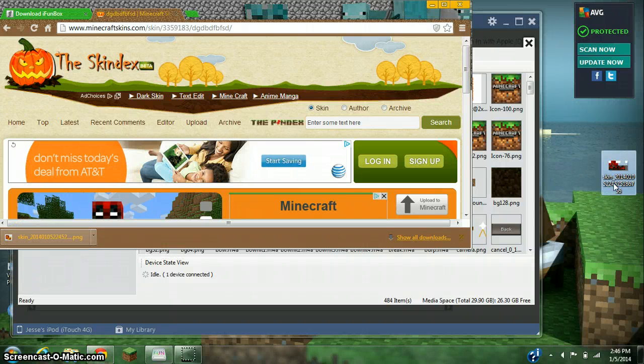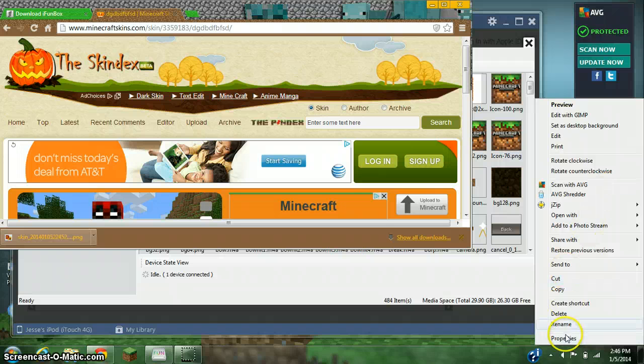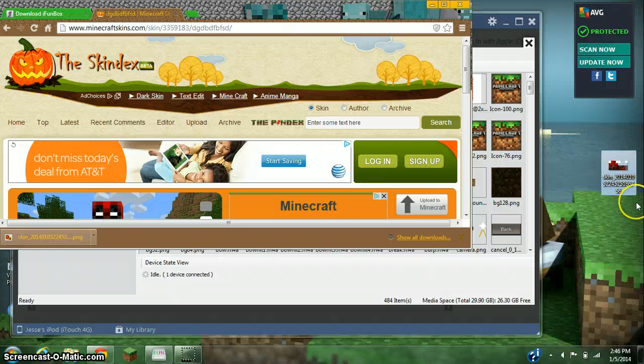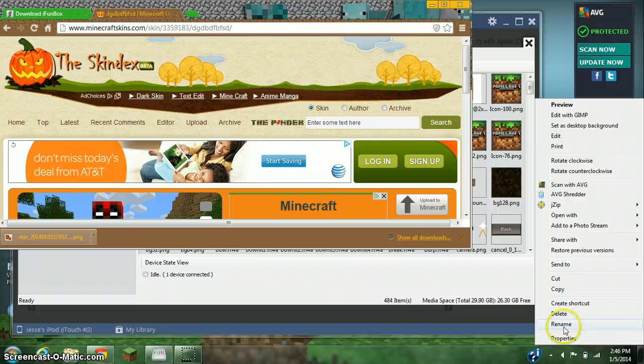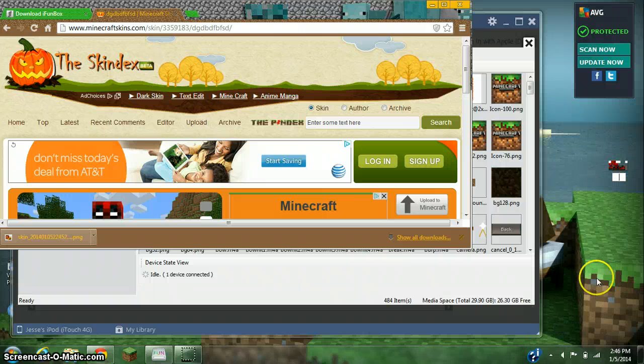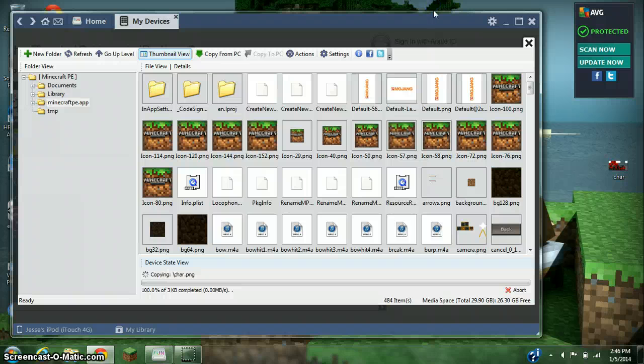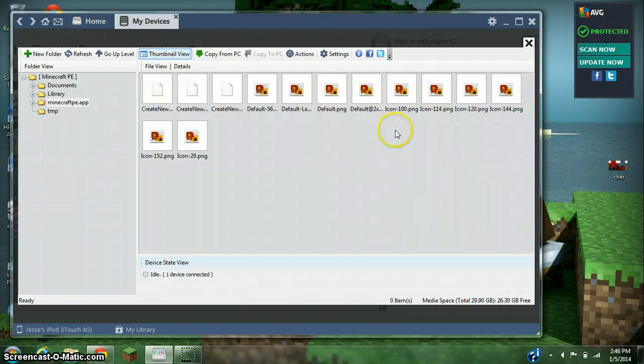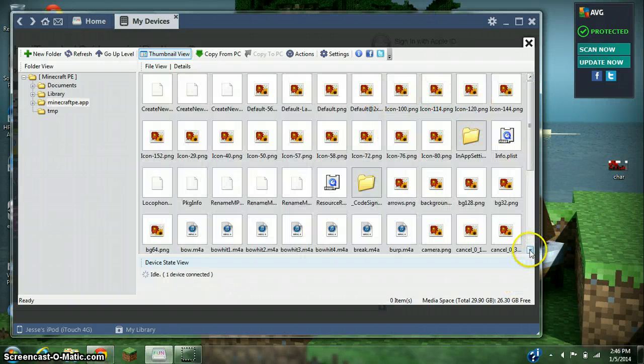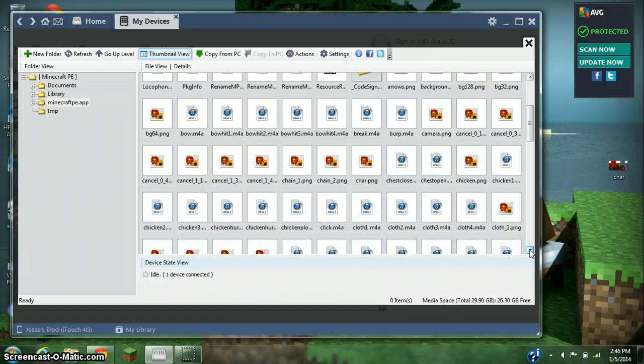You're gonna rename it to char. Press enter. And you're gonna copy it back to iFunbox where you deleted the original char. And we're gonna look for it. Char. There we go. There it is.